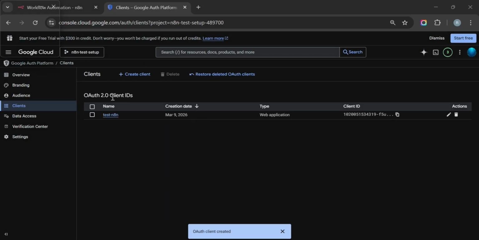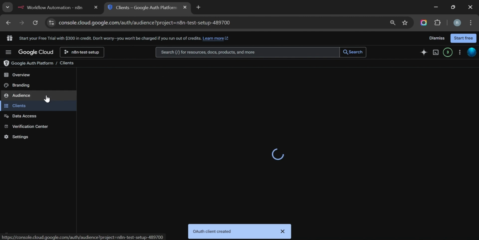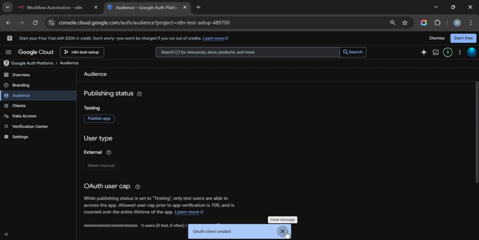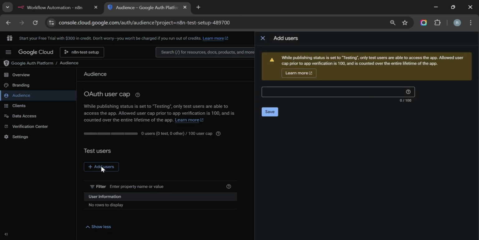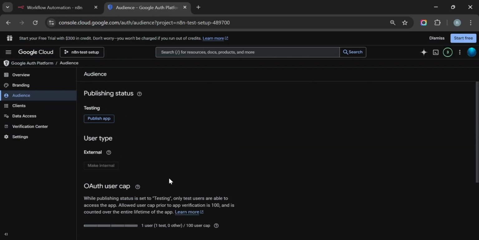But before that, we need to come over to Audience, add test users, and add the email you want to use in n8n to send messages so that we can test if it works. We start by adding your email as a test user. You want to be able to access your APIs.